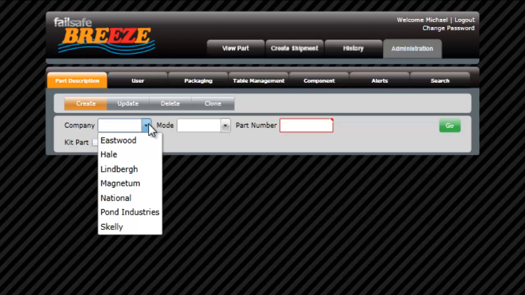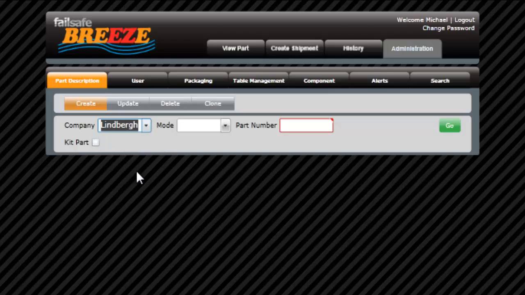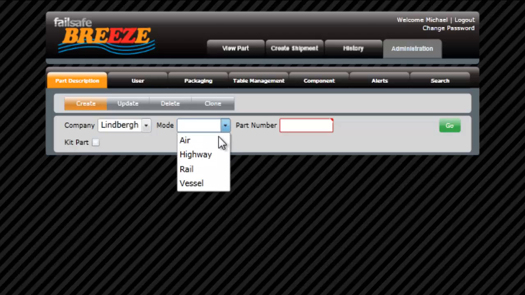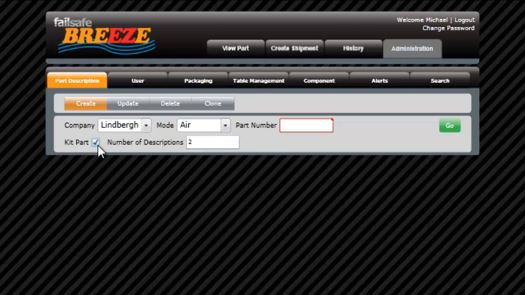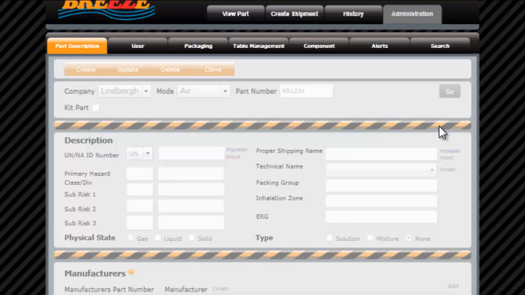If your company ships the same part via multiple modes of transport, the part will need to be recreated under each mode due to the differences in regulations, but the same part number may be used for each of the different modes. Administrators also have the capability in the Failsafe software system to create kit parts, which we will discuss in a subsequent video. Next, enter your company's proprietary part number or name of the product to be created, and click Go.